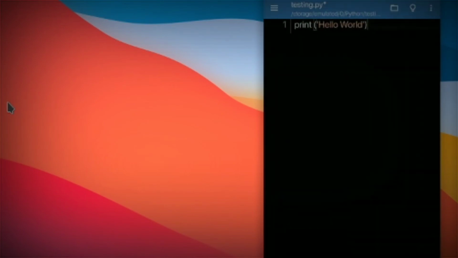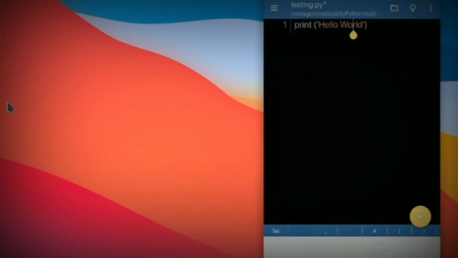You can again go back to your code. You can change stuff. Okay, so when I run this, so hello world, here I am. So you can do this.